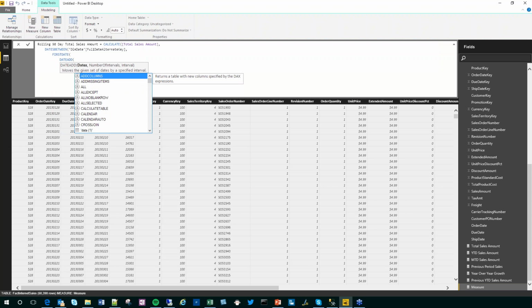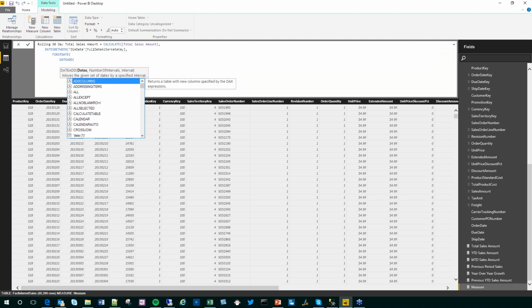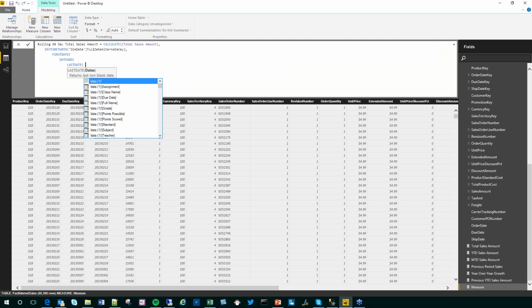And I'm going to select LASTDATE here. The reason I'm using LASTDATE is that this is going to return the last date no matter which level I'm at. So if I'm looking at the year 2012, I want to be 90 days from the last day in the year. But if I'm looking at March, I want to select 90 days from the last day in March. So that's why I'm using the LASTDATE function here. It's going to be the last date from the DimDate FullDateAlternateKey.